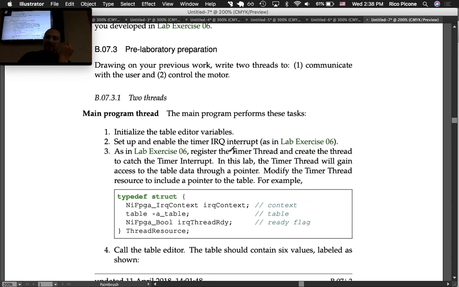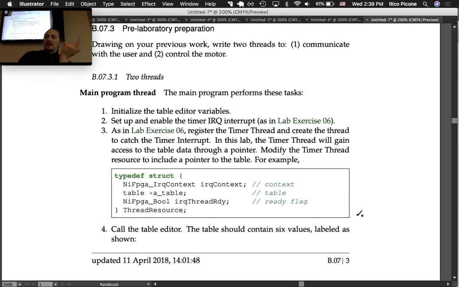The main program performs 3 tasks. It initializes the table editor variables, sets up and enables the timer IRQ interrupt, as in lab exercise 6. 3, as in lab exercise 6, register the timer thread and create the thread to catch the timer interrupt. In this lab, the timer thread will gain access to the table data through a pointer.